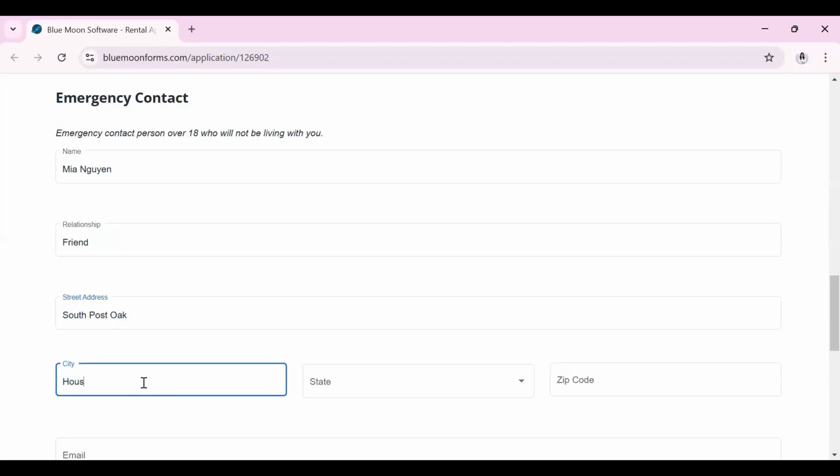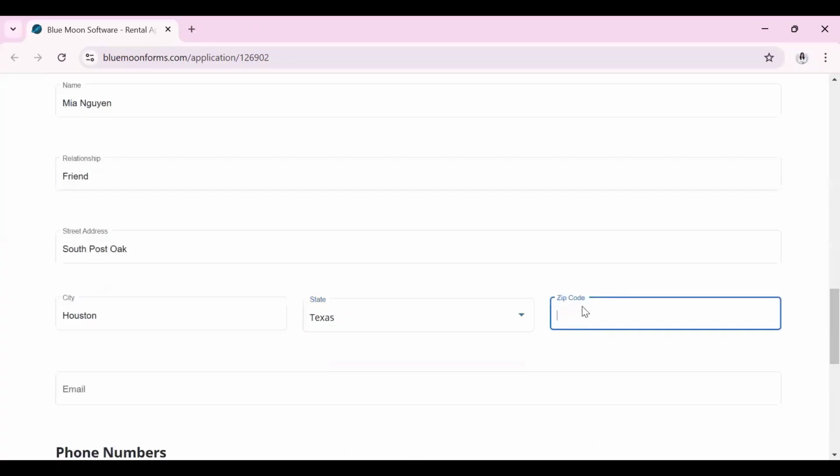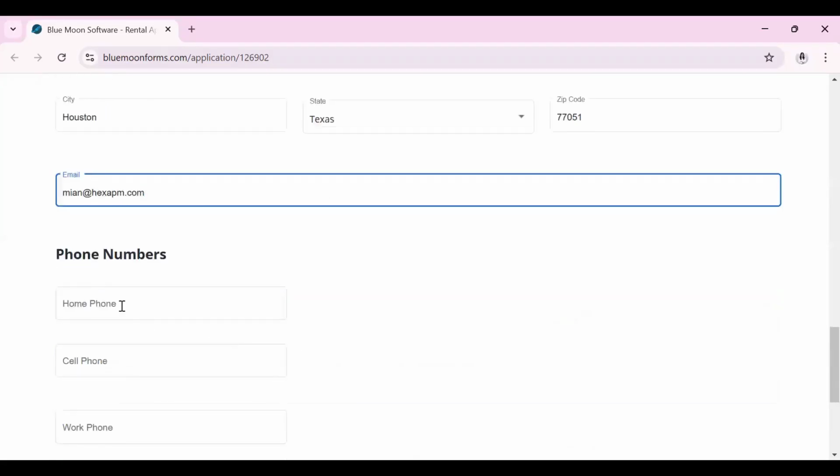City, state, zip code, the email, if we have any, and then the phone numbers.